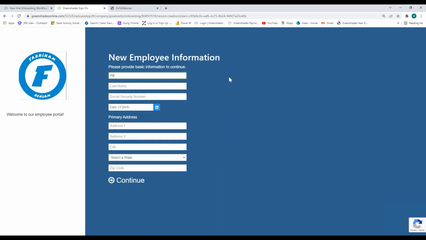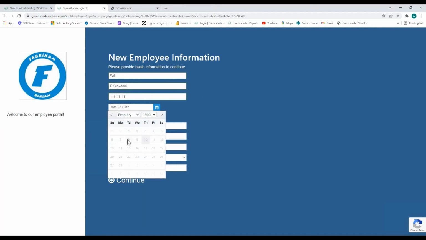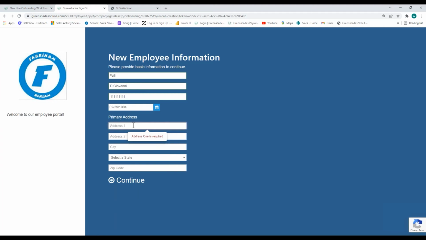The first step here is new employee information. You can see I have my name, my social, date of birth, address. What's nice about this is once the employee completes this information, it's going to populate in all the rest of the forms, really making onboarding go quickly for the employee. It also allows you to be confident that all the information is uniform, so you're not getting different addresses or different spelling. Everything will be nice and neat for you.